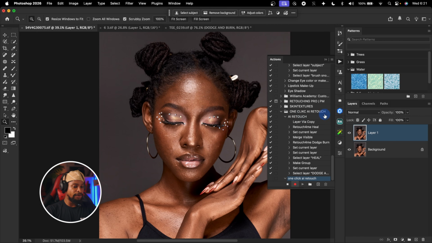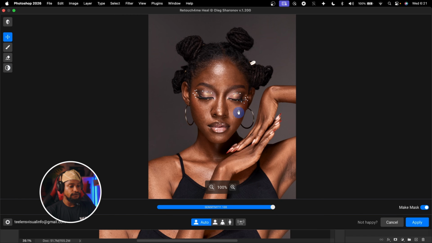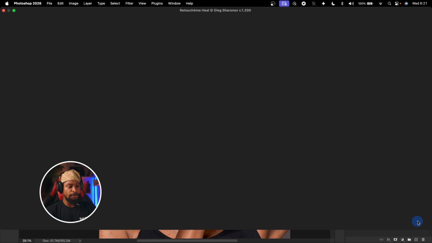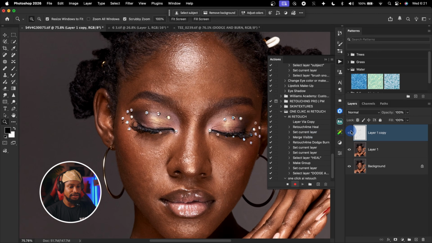The first thing I'm going to do, I'm going to duplicate my background layer like we did earlier by pressing Command J. Then come to filter, come to retouch for me, and click on heal right here. So basically, I'm going to be doing the same thing, but this time I'm going to be adding the reblum retouch to it to enhance the skin retouching even more. From here, I'm going to click on apply. If I zoom in, the blemishes are gone. See the before and the after.